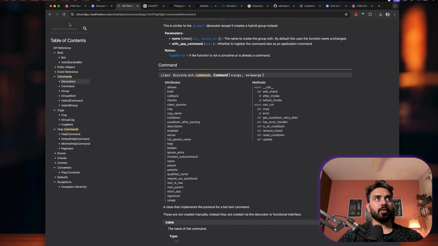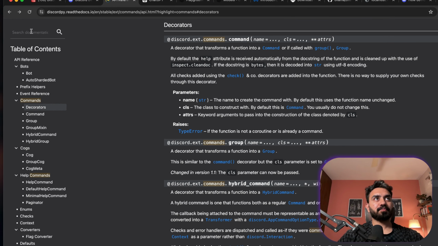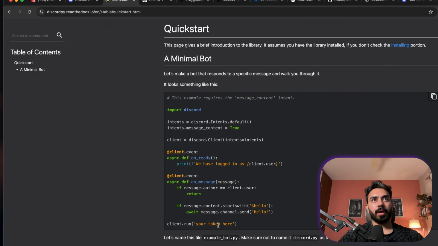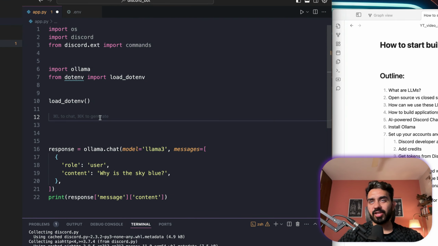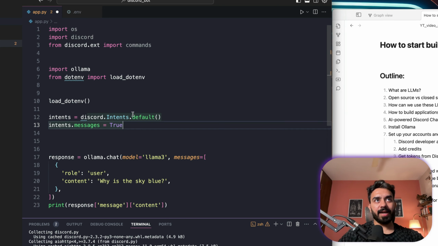Now the next thing, if you look at the quick start guide, Discord works on intents. So first of all, we'll set up an instance of Discord intents. So intents is equal to discord.Intents.default(). This statement over here, and then intents.message_content is equal to True. So this will allow us to send and receive messages. This intent is set to True.